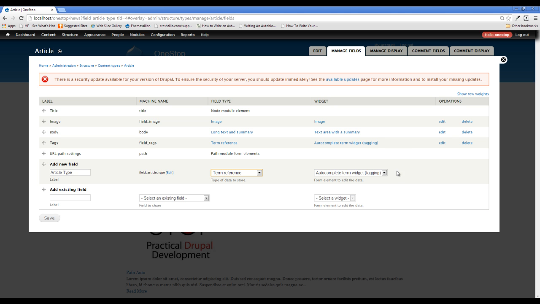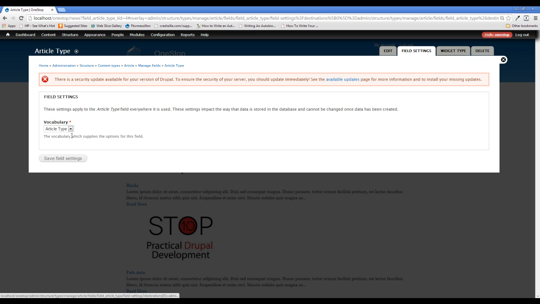So what we're going to do is select from here just the select list. Now, you could use the checkbox and radio buttons if you want to. The way that that works is if you can only select one, it's going to give you radio buttons. If you can select more than one term, it's going to give you checkboxes. And the select list is just fine for this since we only have 2 terms. It's not going to be that hard to navigate. So save that. The next page that we're going to come to is going to ask us for the vocabulary.